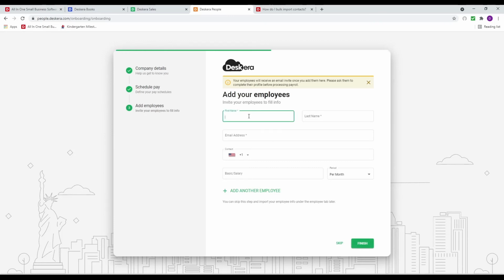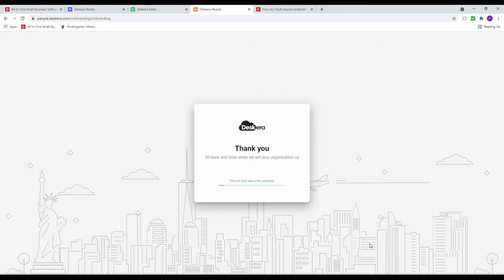Inside here, we're going to add the first employee name. So let's say Frank Thomas. We can input the email address. Put in the basic salary. And we can select per year, per month, or per hour. And I recommend you to use our import option if you have a lot of employees, and also create them at the employee tab, as there's statutory requirement information that also needs to be filled in. Then we can click finish.